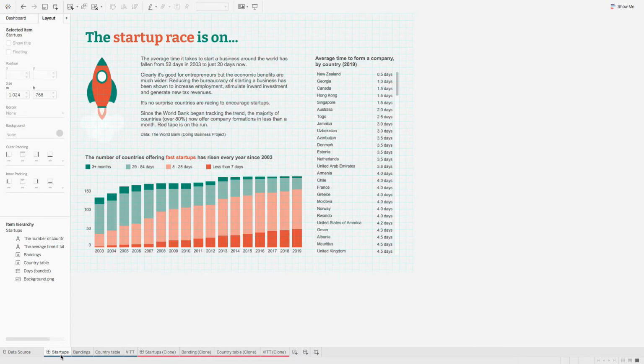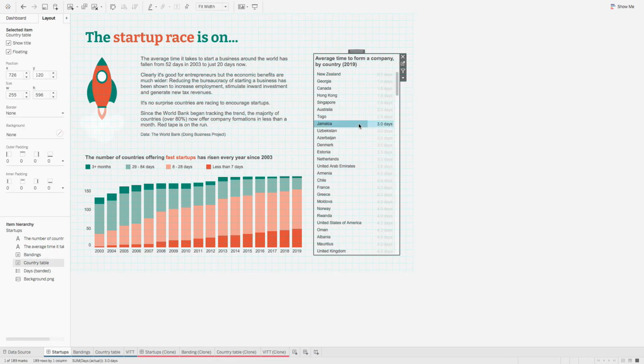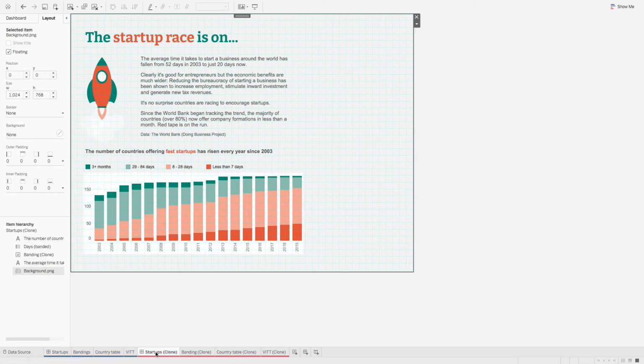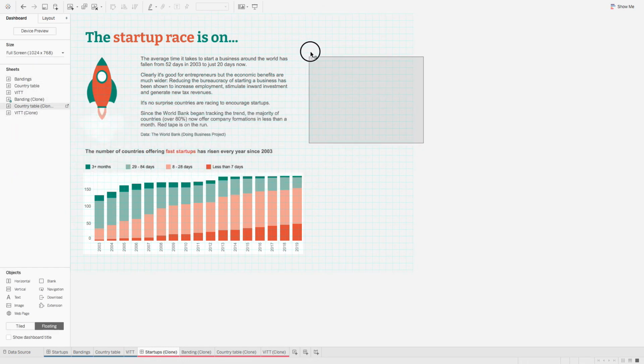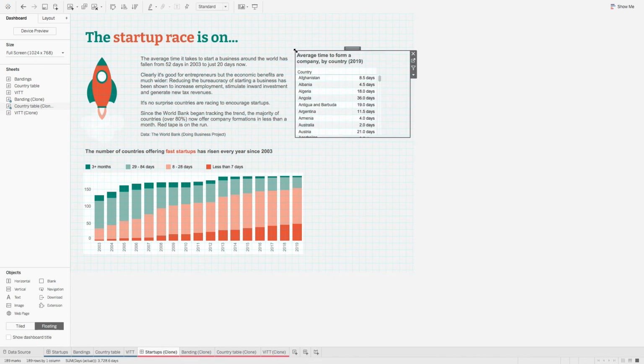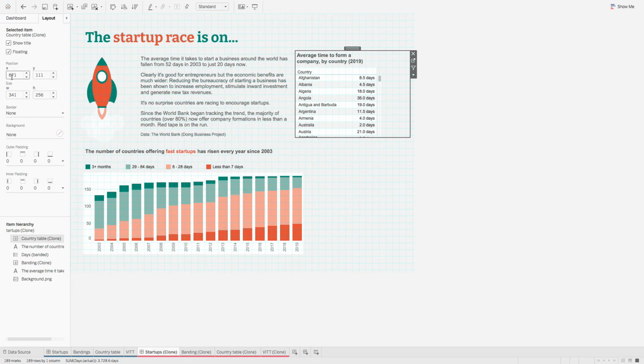So we'll look at startups. Let's click on this sheet and you can see it is in position 726, 120, 255, 596. So we'll click startup clone. Let's go to dashboard. Here's our country table. Let's go ahead and put our country table in here. And we'll go to layout and then let's give it the right layout.